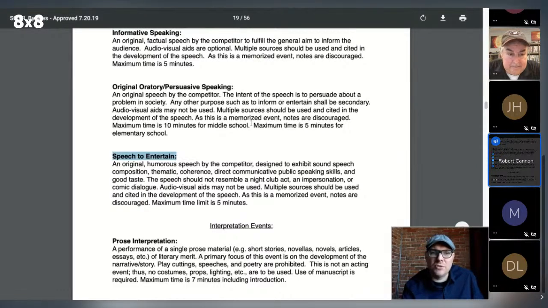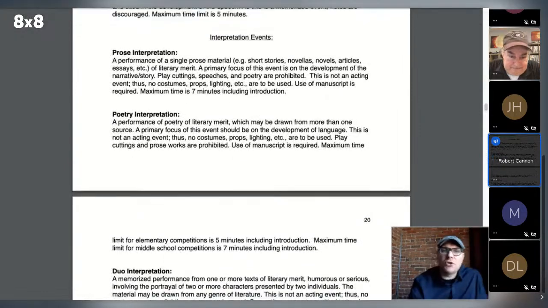Okay, let's move on to interpretation events. Interpretation events are events where the student is performing literature that is not original. We don't have any original interpretation events at this tournament. So all of the events that we are offering are events where the student has researched and found literature that someone else wrote, and then they're performing that.